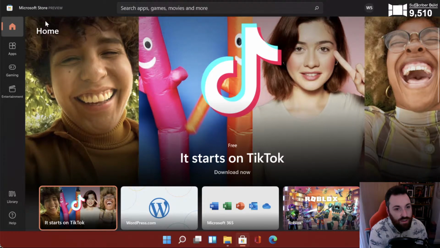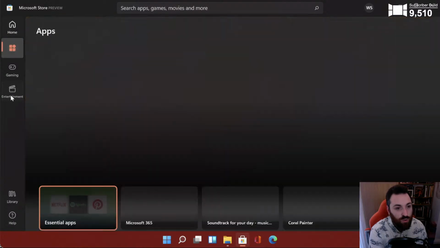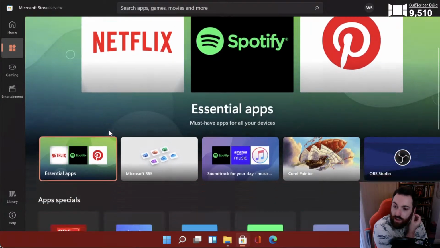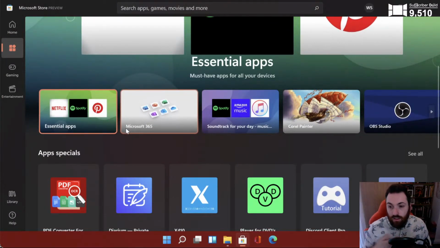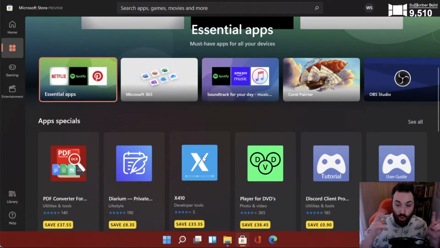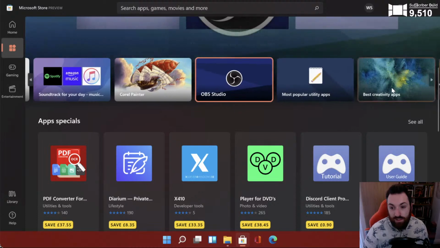So yeah, you can see it's calling itself a preview at the moment. And like I was just saying, the main changes are we've just got these new tabs to organize everything. I mean, there are more apps here than in the Windows 10 store, but at the moment, like I said, you don't have any Android apps, but we do have, for example, normal or old-fashioned Win32 apps, like OBS, for example.